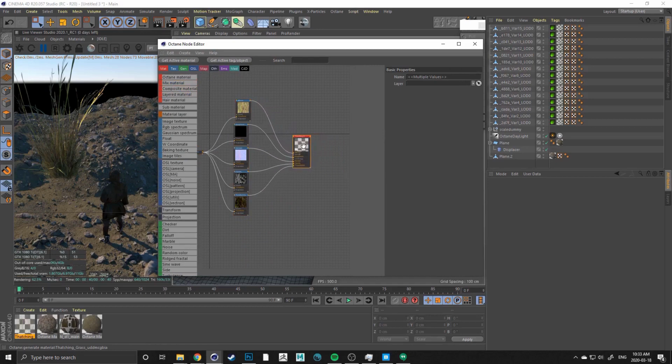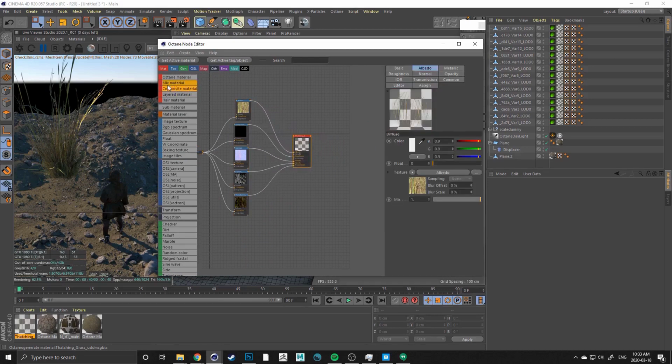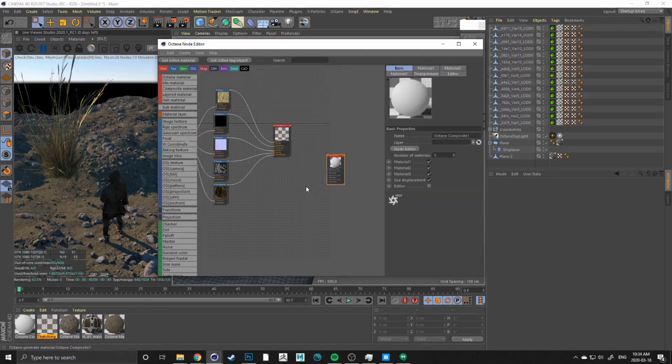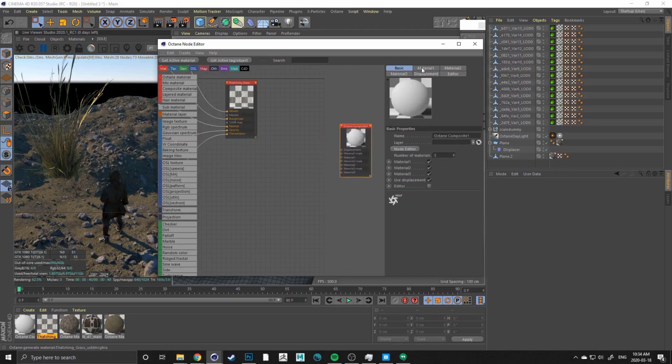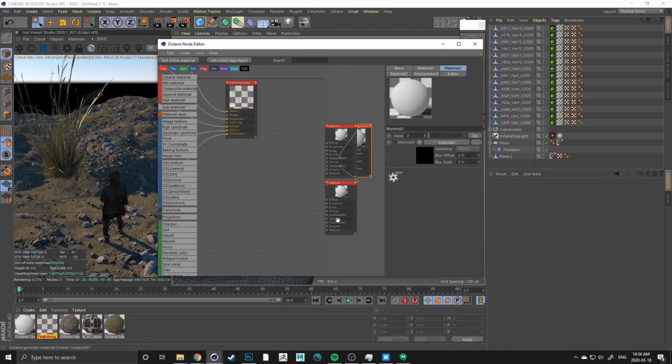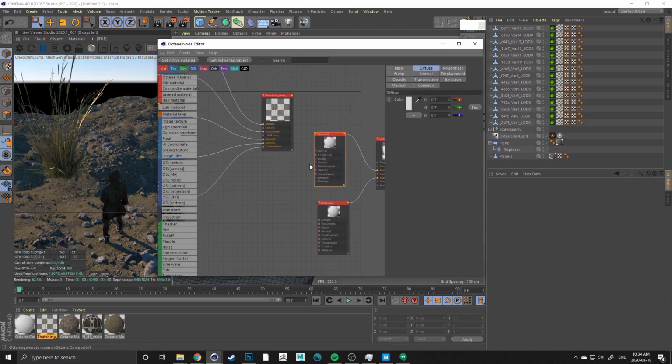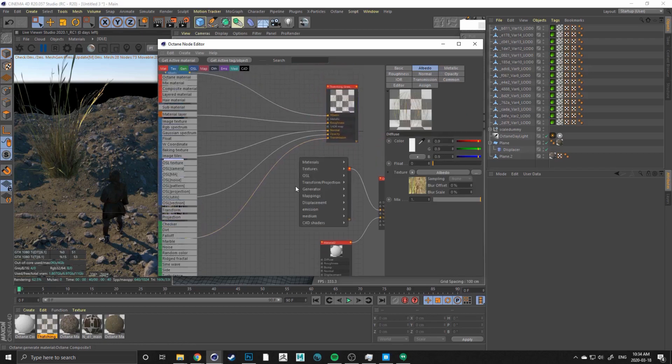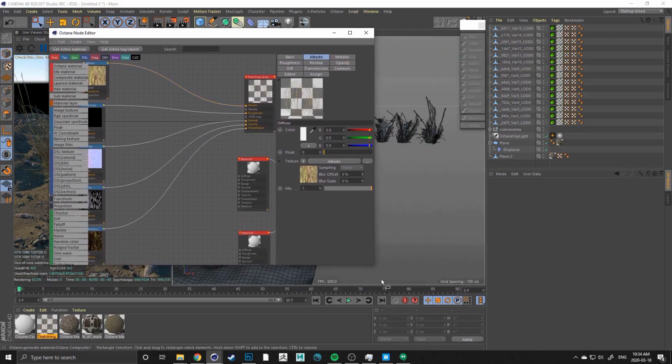The nice thing about the new Octane is they have the composite material, and that allows us to build complex layered materials that live inside each other. So we don't have to have three materials down here just for the one mixed material to attach to our grass anymore. We can just use this composite material. In here, let's add a material for material 1 and add a material for 2. Just move this guy to the side. I should make this bigger.